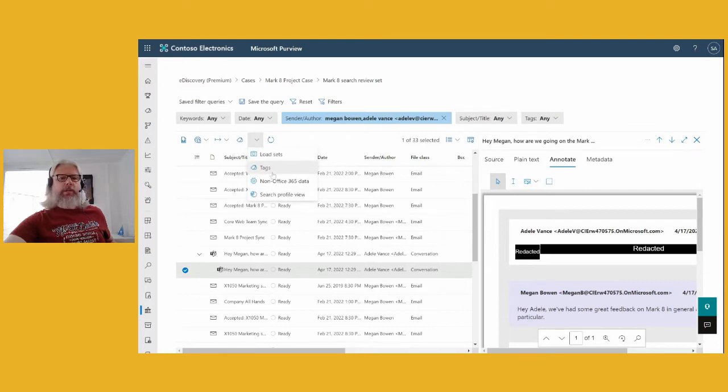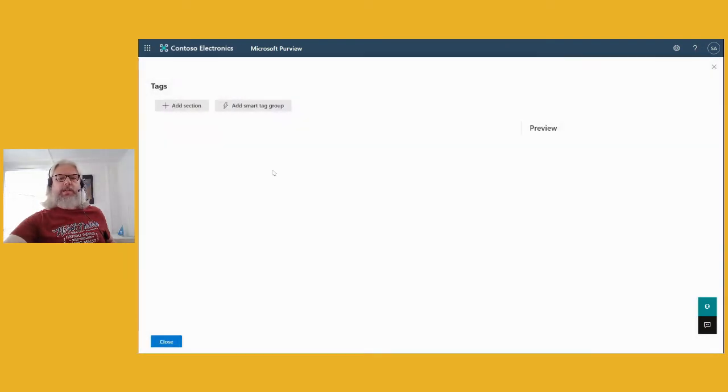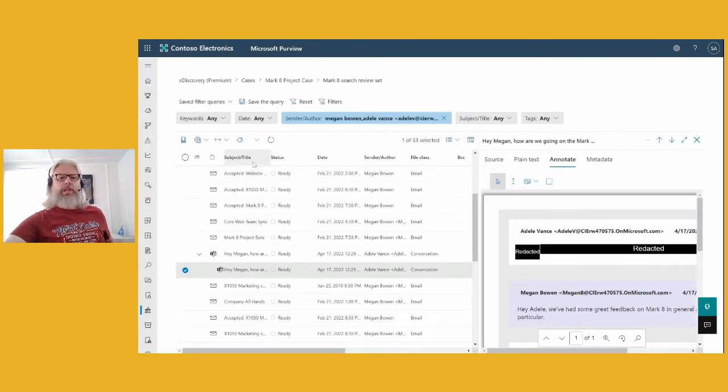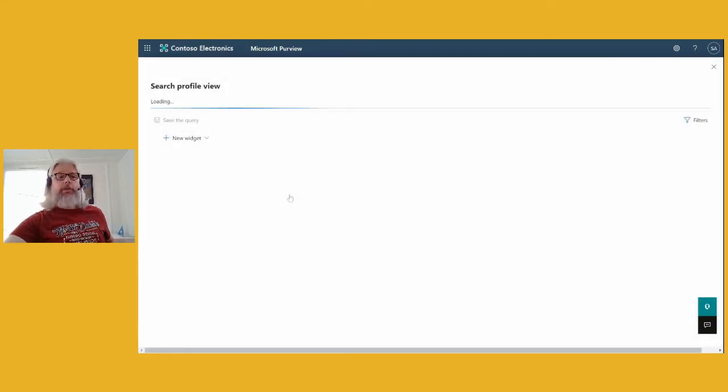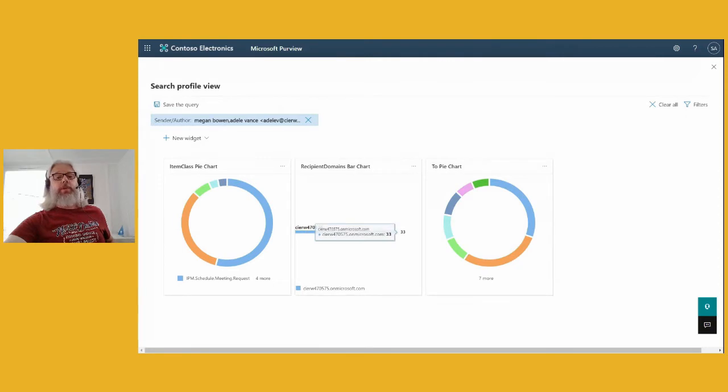And then we can look at tags, so we can see if there are any tags there, which there aren't just yet because we haven't created any. And we can look at non-Office 365 data as well. I'll shy away from that one because that's probably a future episode on its own, talking about non-Office 365 data. And here we can also look at search profile view as well, which is going to give us a nice little breakdown query here, which we can save and we can filter with some statistics here of items within a pie chart and a bar chart and some other statistics there.